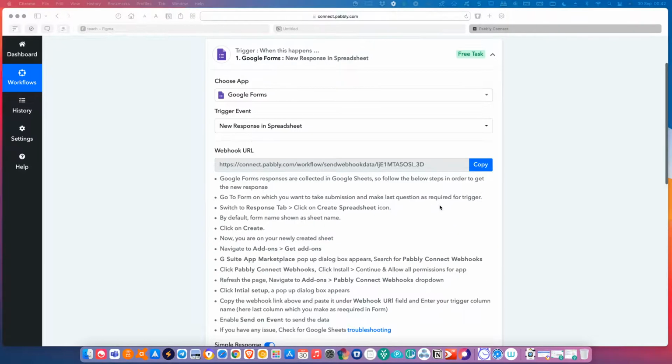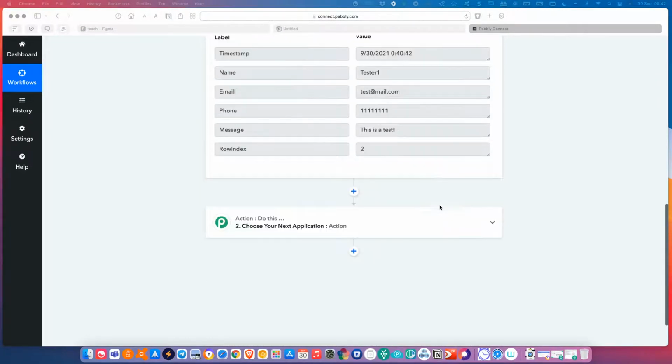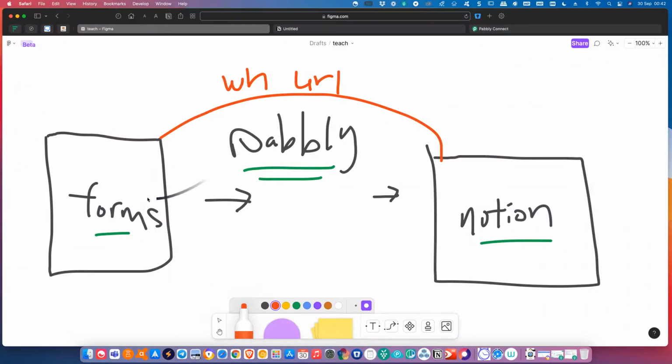We have already configured Google Forms successfully. We have already made half the connection. So this to this is successful, right? So I can give it a green tick. And then now we need to do this portion.